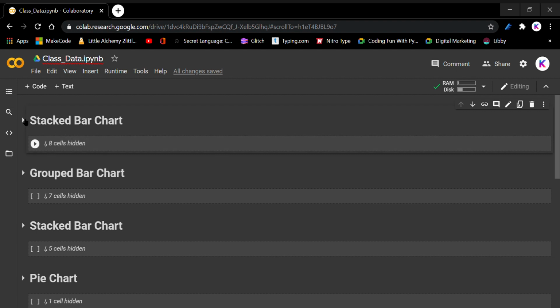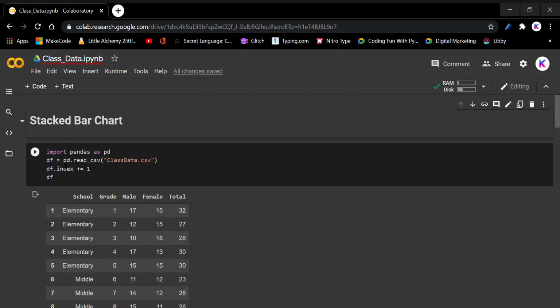The first one I made is a stacked bar chart. Now I'm going to explain its code. Here I said import pandas as pd, a variable df equals pd.read_csv class data.csv, df.index plus equals 1, df.